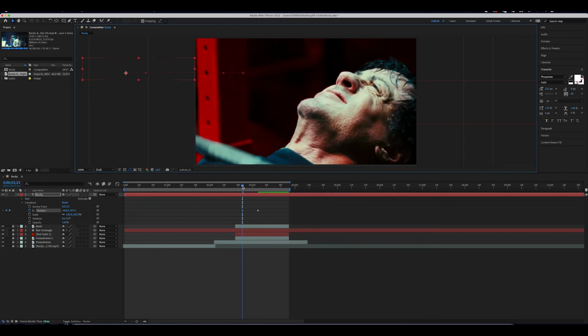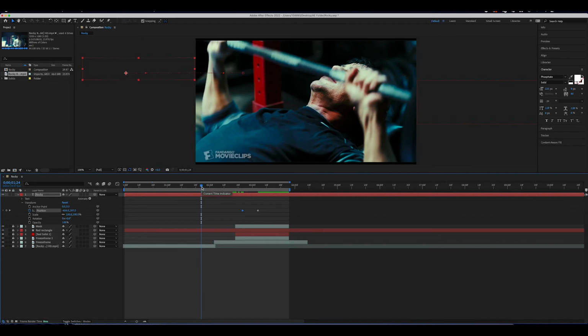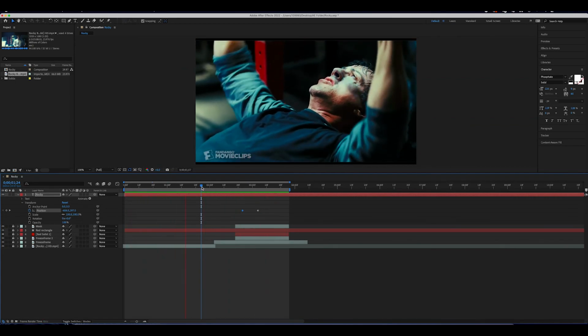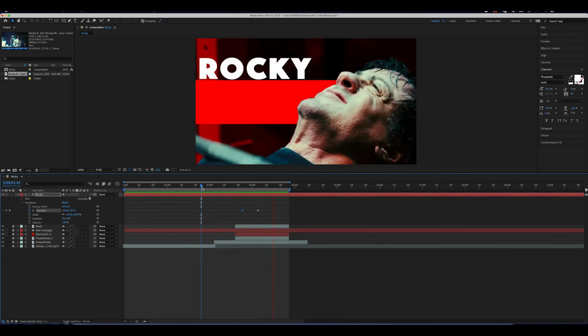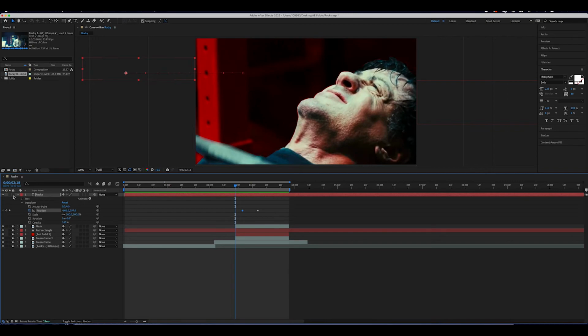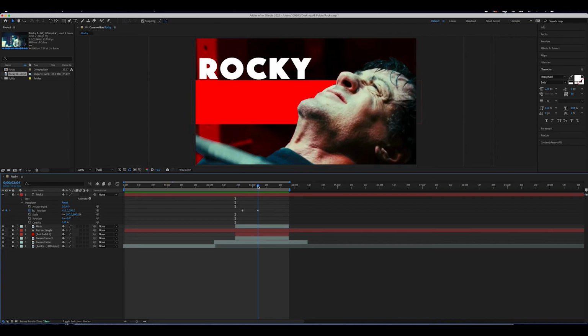Brilliant. So now what should happen when I play it is Rocky will come swooshing in at the same time that the red arrow does. Boom. Love it. Boom. Yeah, it's working. So, happy with that. Let's lock Rocky off. Fantastic. We'll get back to where we need to be.